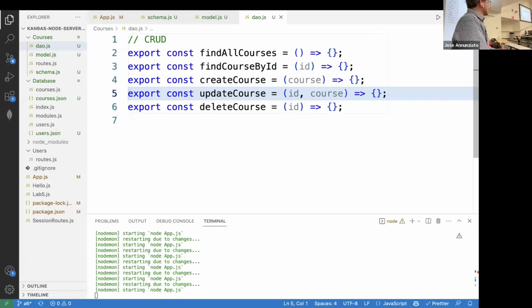Create, read, update, delete operations. And typically, they take arguments. If you're going to create a course, I need you to give me the object that you want to insert or create in the database. Update a course, typically you'll give me the primary key of the course that you want to update, and then the course object will contain the fields that you want to modify. Maybe you want to modify the title, the starting date, things like that. And then delete course, typically you'll just give me the primary key of the course that you want to remove. So again, these are all basic operations.